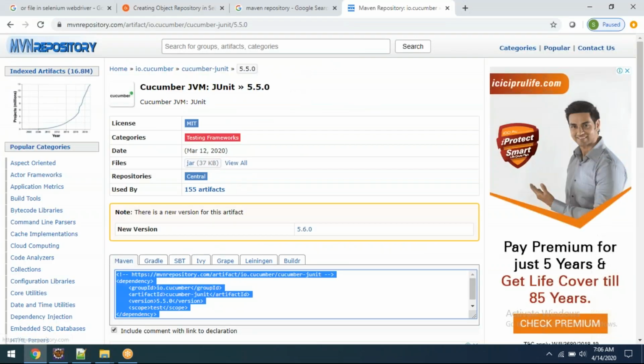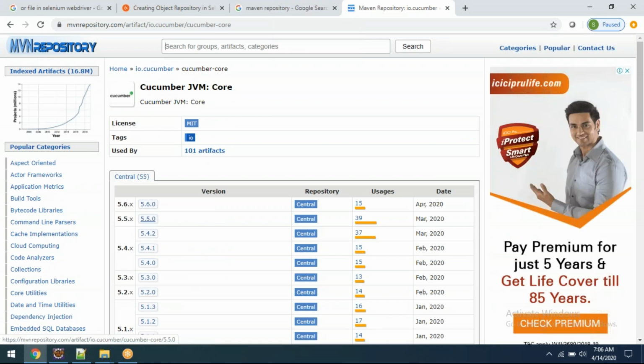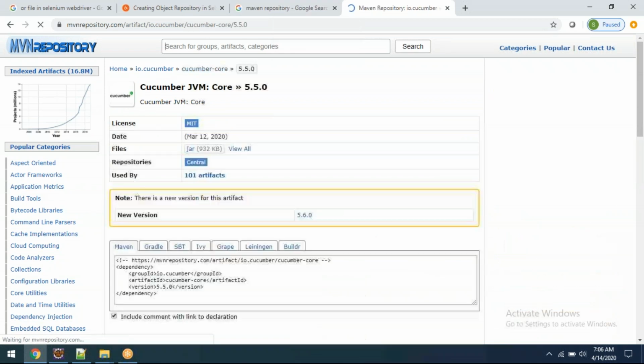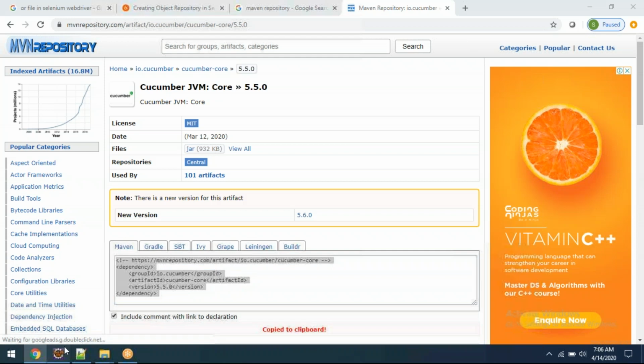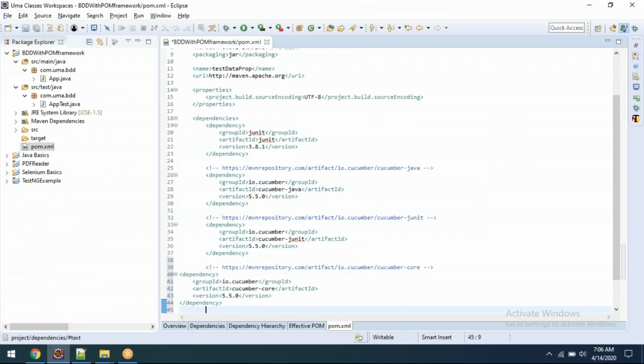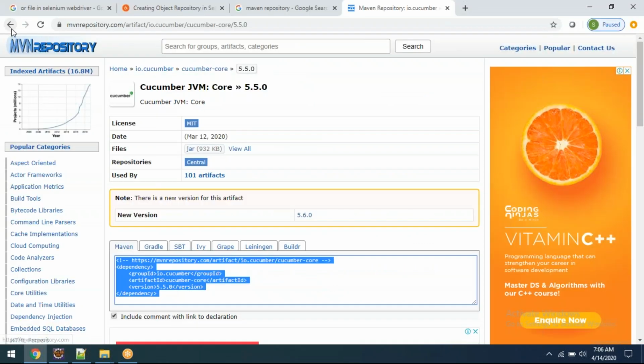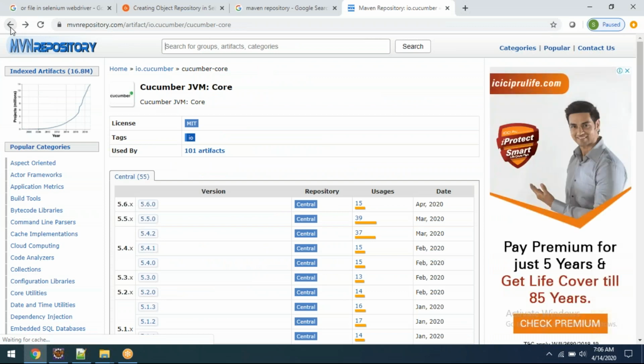Then the next step. One step I need to go back and check. Here we added JUnit; now Cucumber core. Getting my point? Cucumber core, just copy it, and after the dependency, paste it. Control Shift F, save, and move to another thing. So this is clear? Yes.